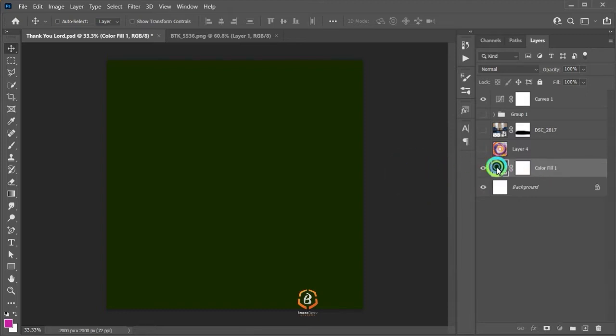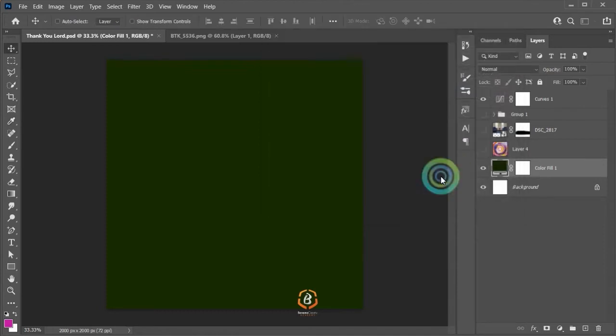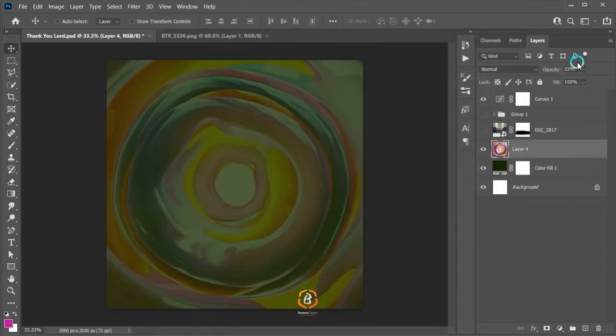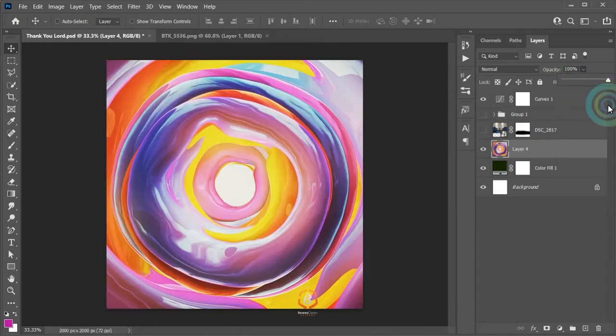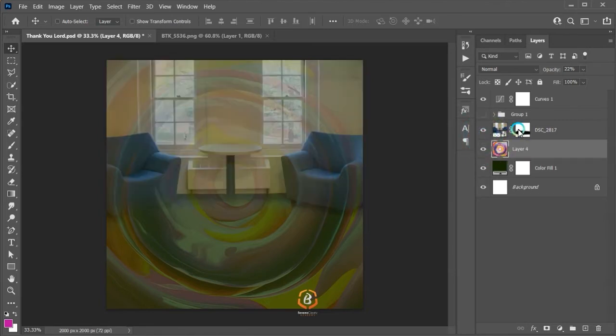As you can see, if you double click on the thumbnail, you'll see the color code. The color code is 142800. Then when you're done, you click OK. Then later I used this particular image copied from the internet, from Google. Then I tried to scale it down and reduce the opacity to 22% so that I can see through the background.